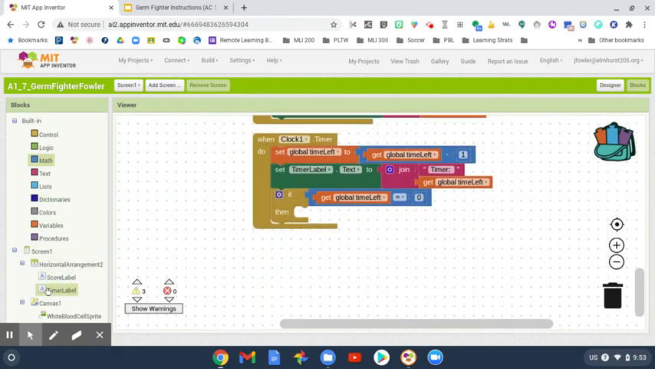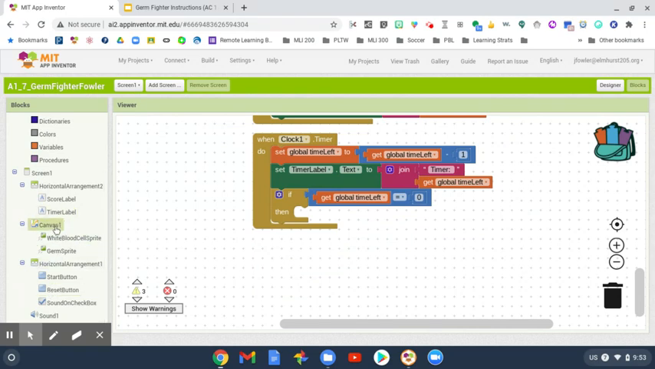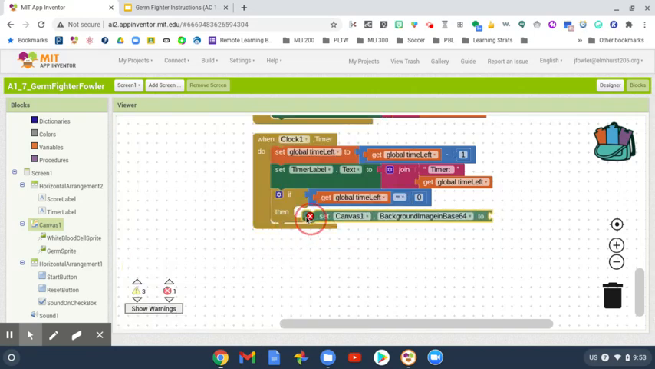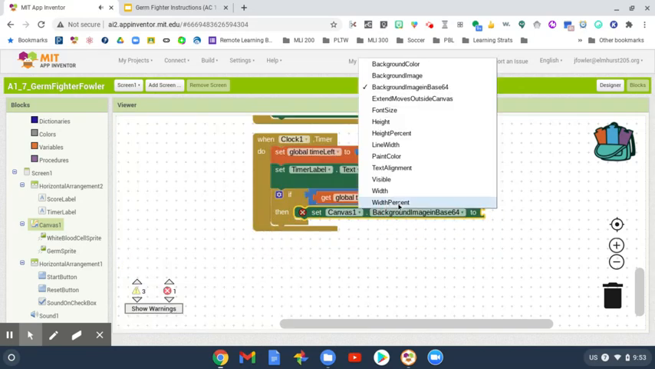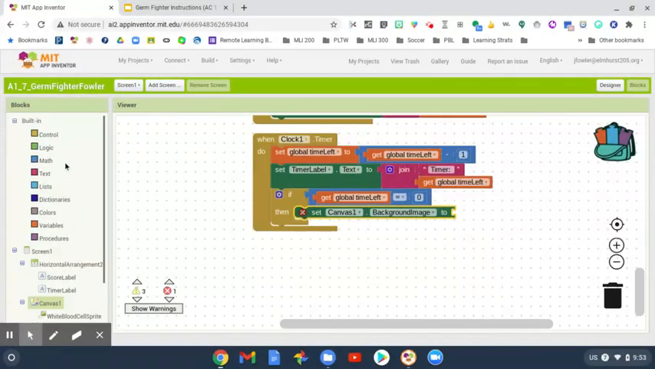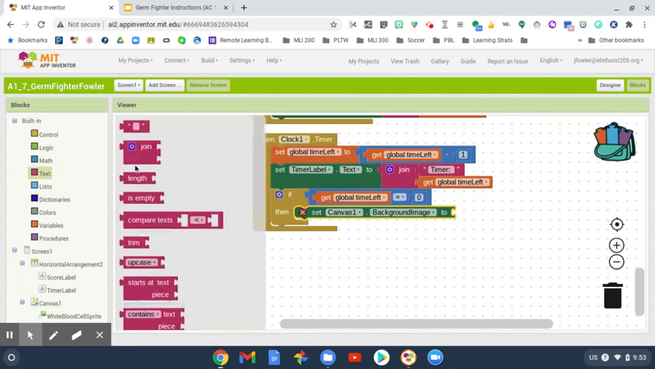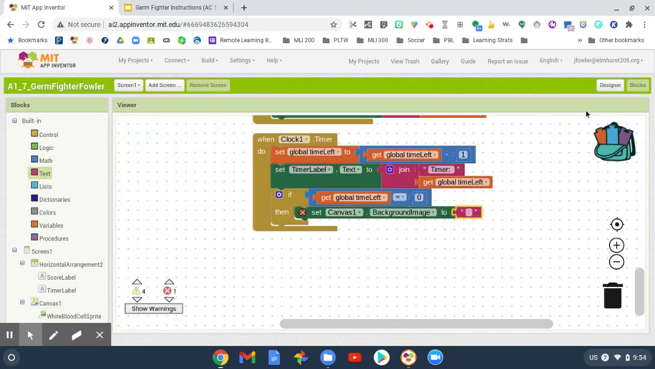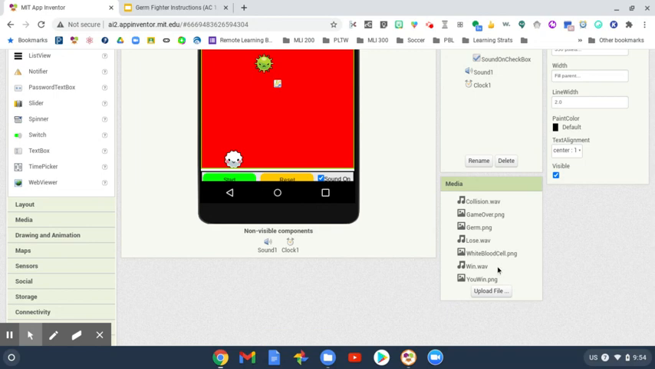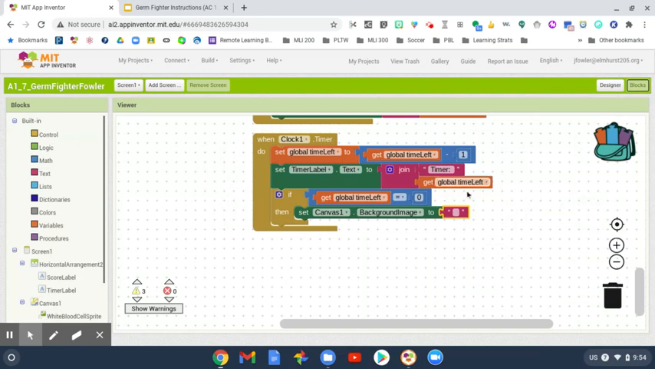We're going to go to the canvas, set canvas, and it's going to be background image to something that is going to be in our media. So we would use a text box. I'm going to go to the designer real quick. And here is the you win PNG. So that's what I have to call it. You win.png.